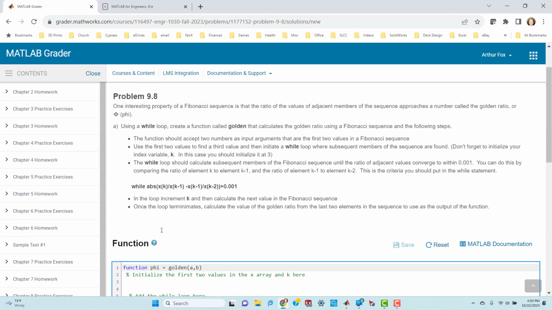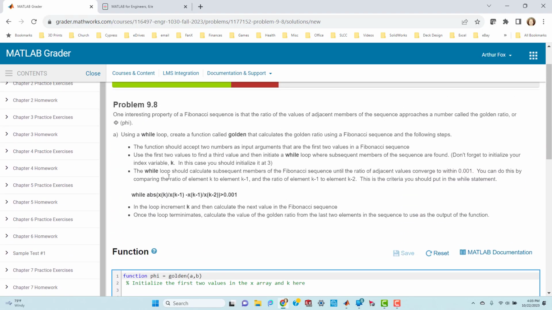But this is based off of the Fibonacci sequence. The Fibonacci sequence has a ratio of the values of adjacent numbers in the sequence, called the golden ratio, or phi. So we're going to use a while loop to calculate the golden ratio number, not the golden rule. It's nice to have golden rules too, but this is the golden ratio. So our function should have two inputs, and if it ever says a function, that means it's a user-defined function. If it says write a program, that's just general code inside of an M file, at least in my class.